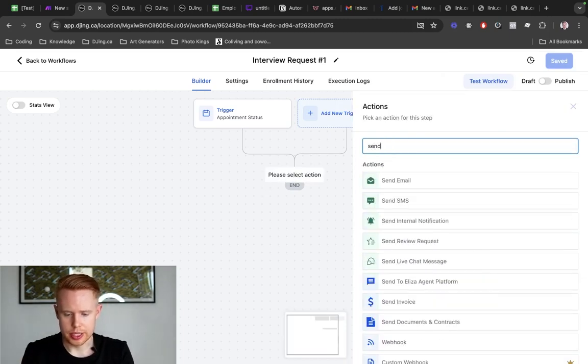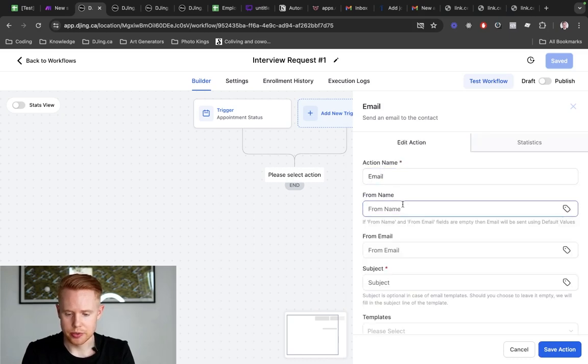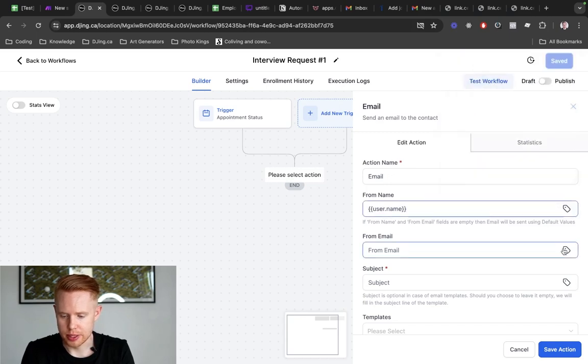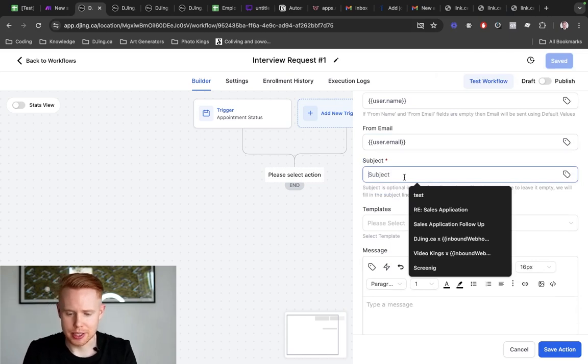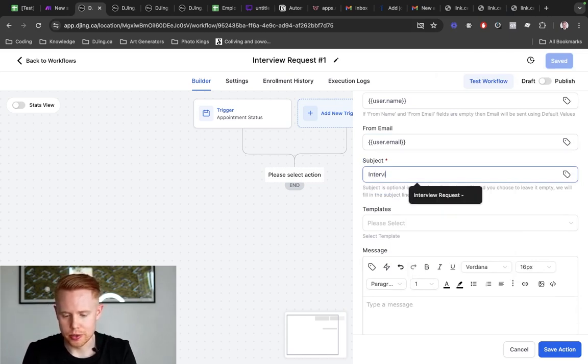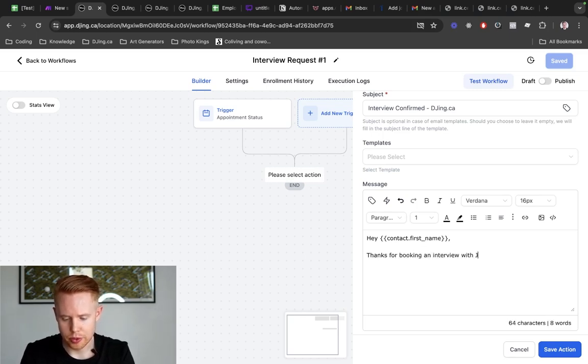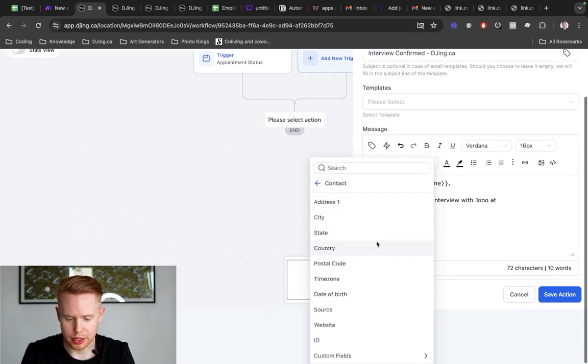We can go ahead and send an email to the user, right? Sweet, so we'll go ahead and say first name. You can see how it gets a bit repetitive here by always entering this information in. And subject is interview confirmed. And you can just write in your business name here. Awesome. Now we'll go ahead and say, hey, contact first name. Thanks for booking an interview with Jono at, and then we're gonna confirm the time here.